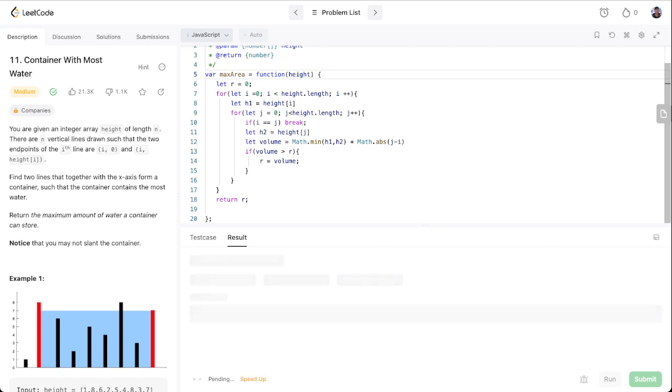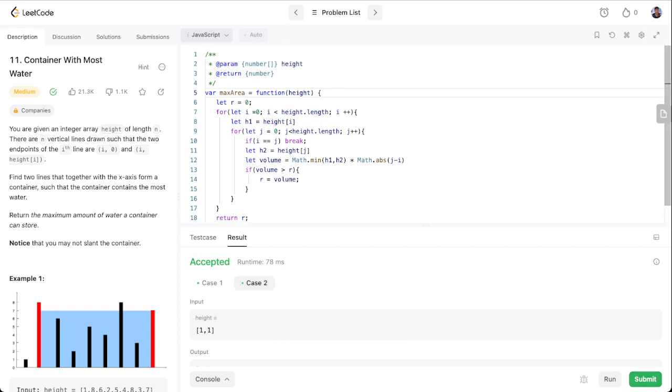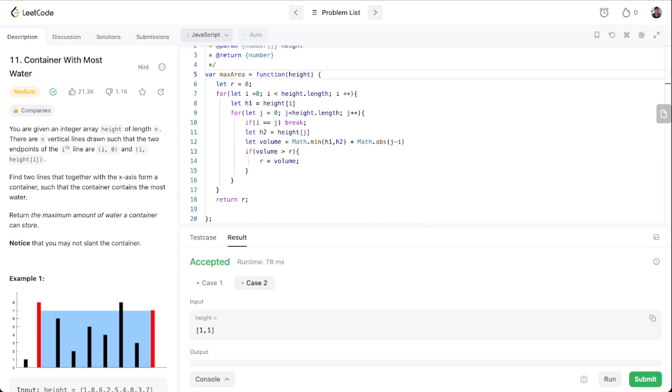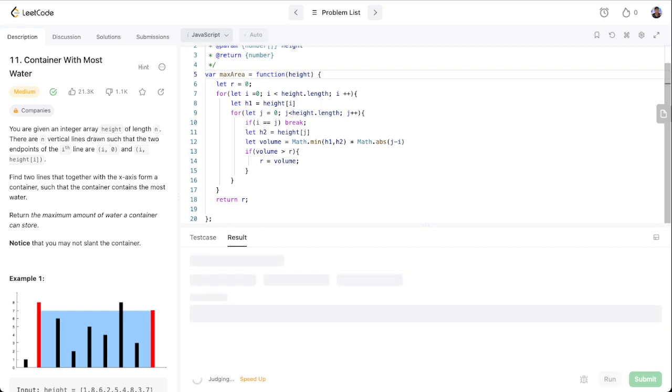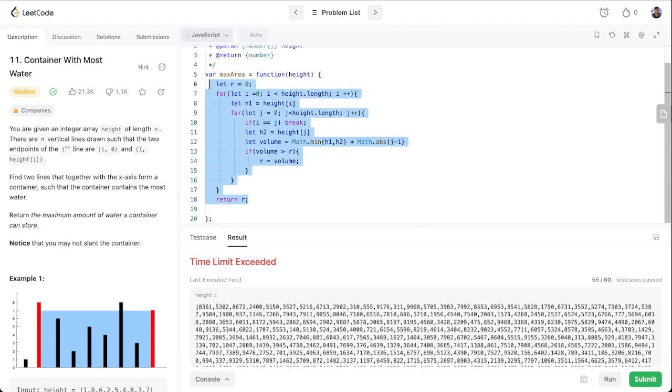Run our test cases, and we see that it is accepted. Submitting this will pass for the majority of cases, but it will take too long on arrays of a very large size. I'll just show you here that it works for most cases, but the time limit is exceeded on 5 of them.